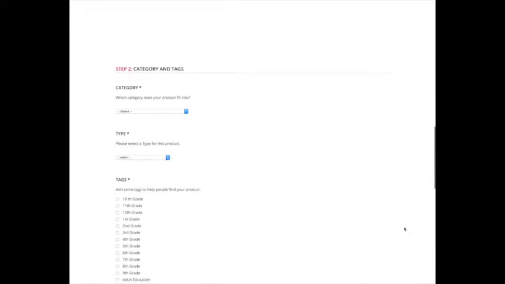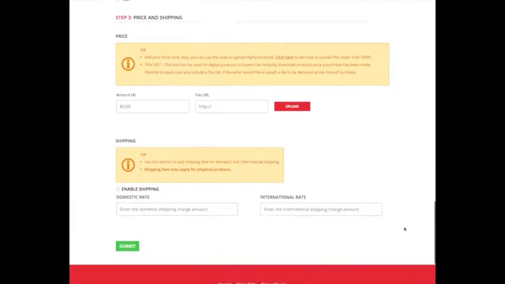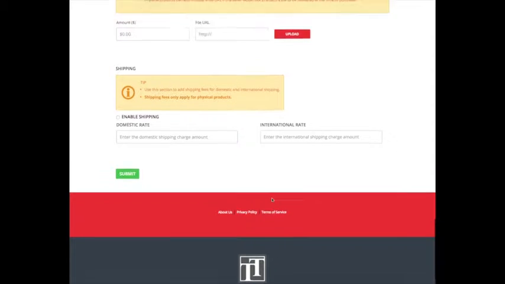Then we'll go through and we'll fill out all the other sections like we would with a regular product. And when we're all done, we click Submit. Now you've just posted a product with multiple images in a gallery.